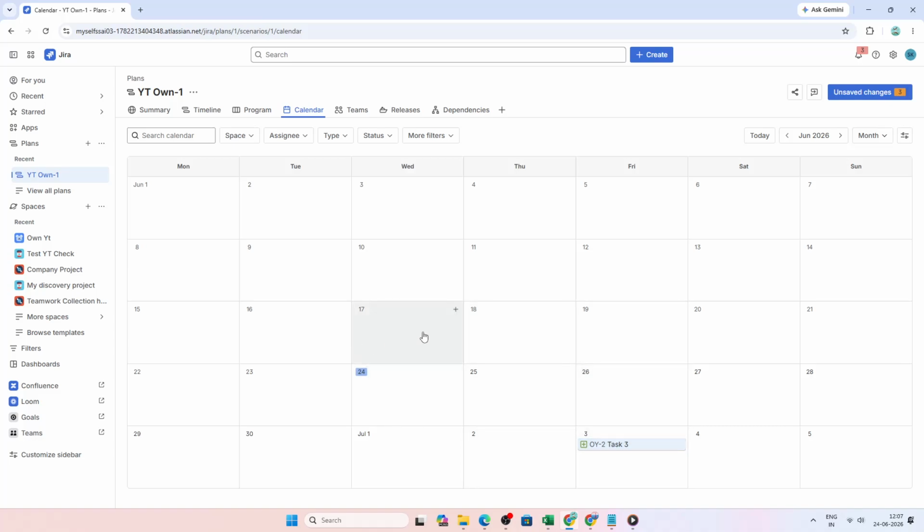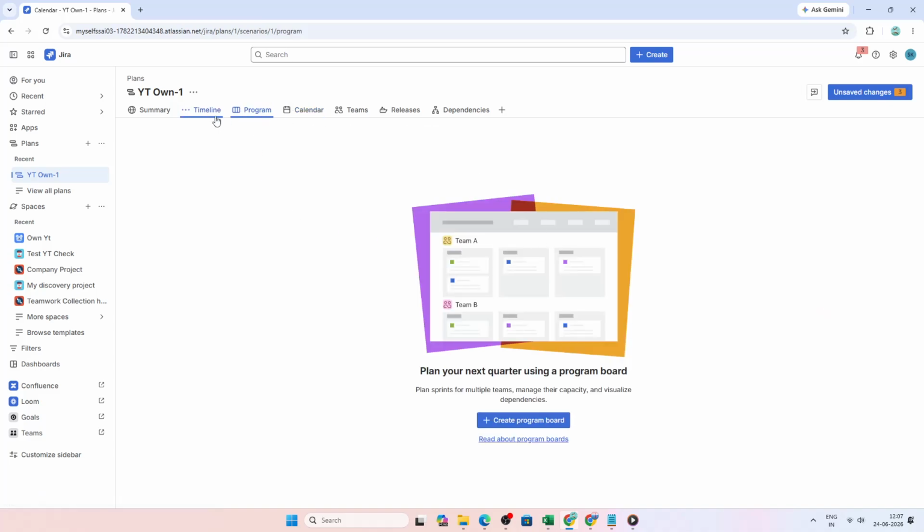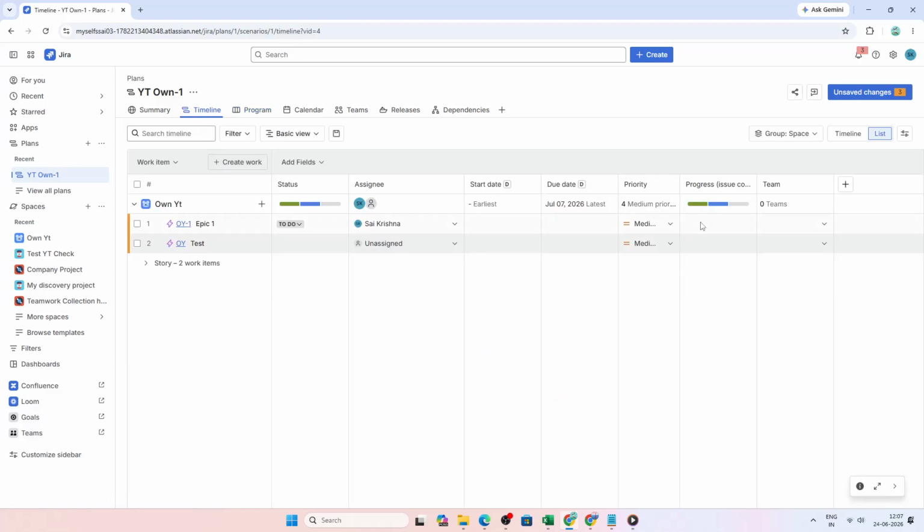On top of that, plans help with dependency mapping, so you can clearly see how work in one team may impact another. They also support capacity and team management, making it easier to understand team bandwidth and plan work out across future sprints or longer timelines.